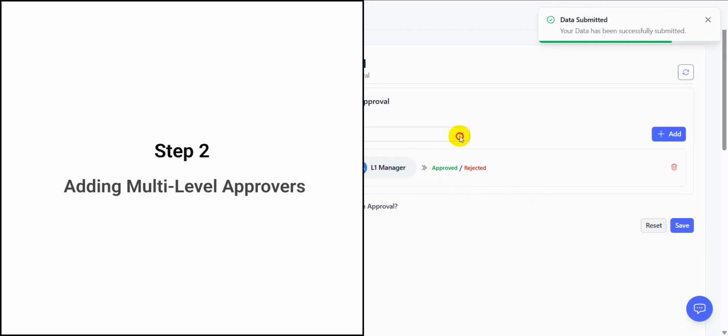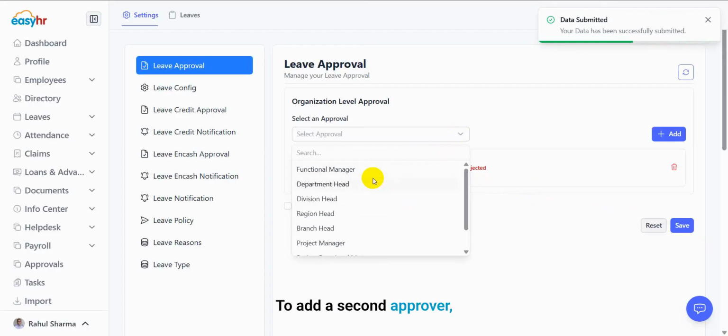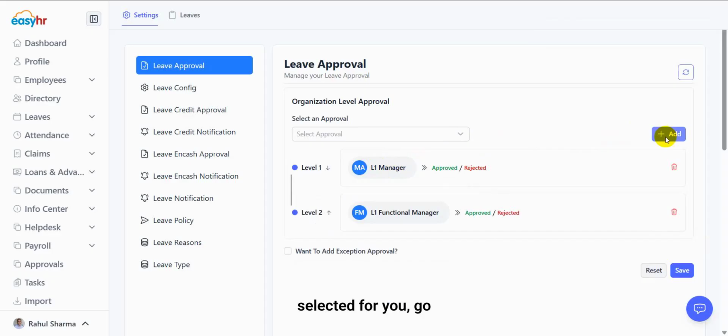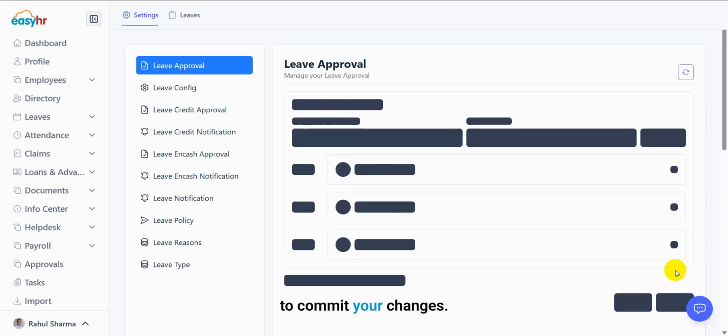Now let's move on to adding multi-level approvers, where we'll set up a second approver to review the request after the manager. To add a second approver, open the Select an Approval drop-down once again. Since leave requests often need more than one sign-off, scroll through the list and pick Functional Manager as your Level 2 approver. With Level 2 already selected for you, go ahead and hit the +Add button to lock in the second approver. Click the Save button to commit your changes.